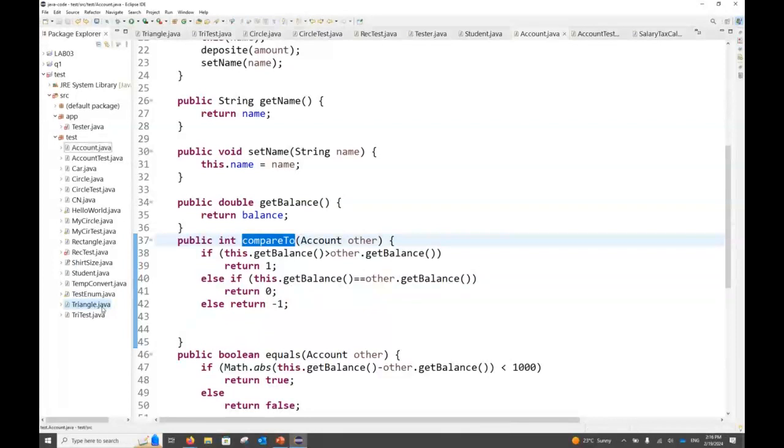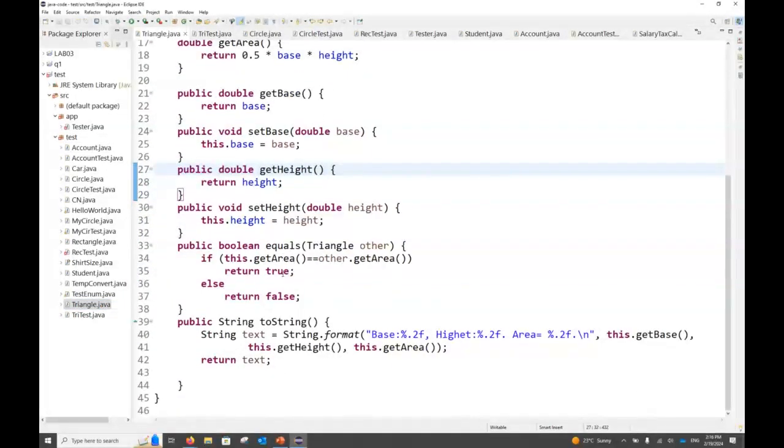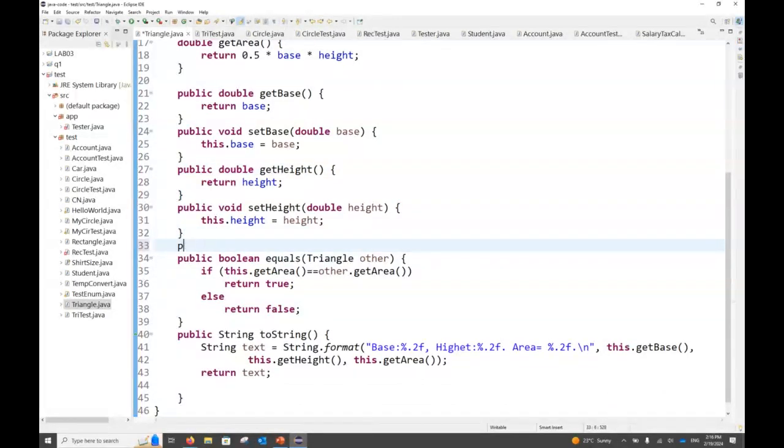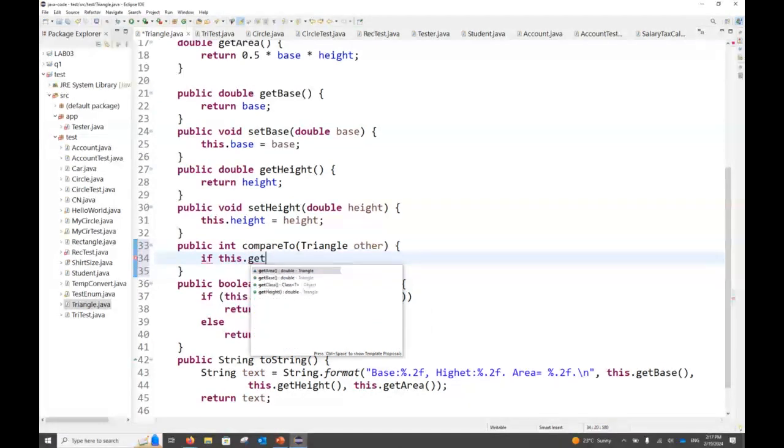But for example, where is triangle? Did we do compareTo in triangle? Huh? We did equals. Okay, how? Let's go. Public what? What does compareTo return? Integer. compareTo, and you are passing what to it? Another triangle, right? I'll call it other. This is a nice way of not mixing. Now, if this dot get area. Do you want to get the area?